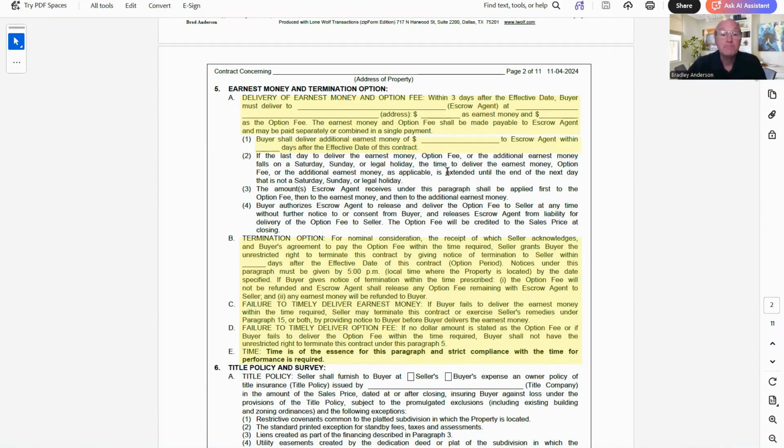Okay? All right. Termination option for nominal consideration, the receipt of which seller acknowledges and buyer's agreement to pay the option fee within the time required. Seller grants the buyer an unrestricted right to terminate the contract by giving notice of termination to the seller within, and here's where you put in the time-sensitive day. And again, usually that's 5 days, 7 days, 10 days after the effective date of this contract.